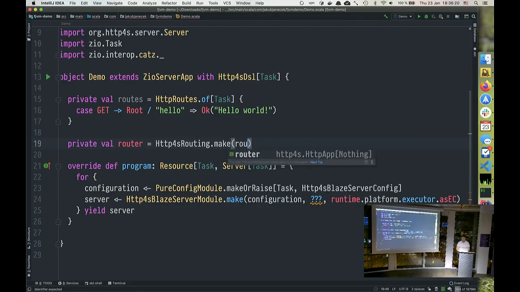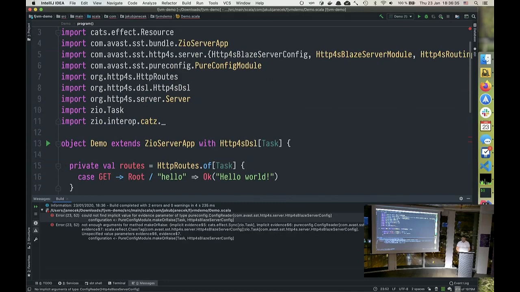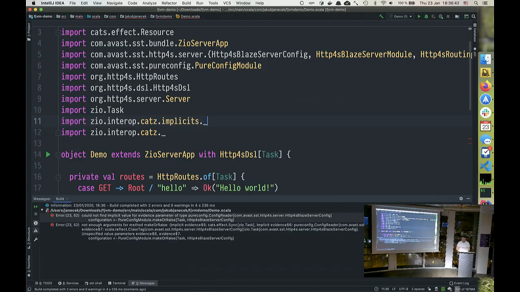Okay, and now we can provide it. And now I can run it. And it should work. No, it doesn't work. We're missing some import, which was deleted by IDEA, I guess. Again.